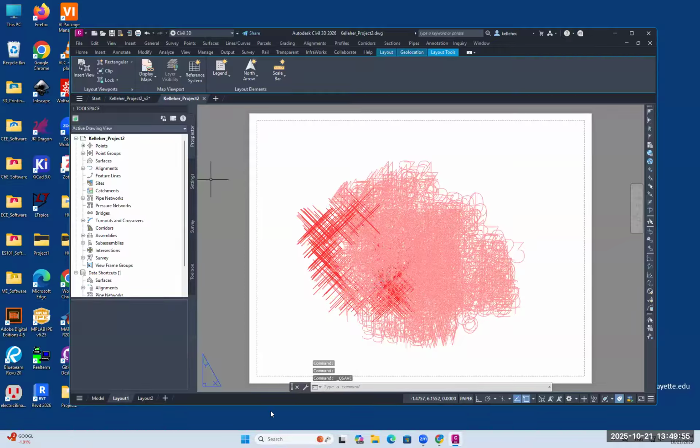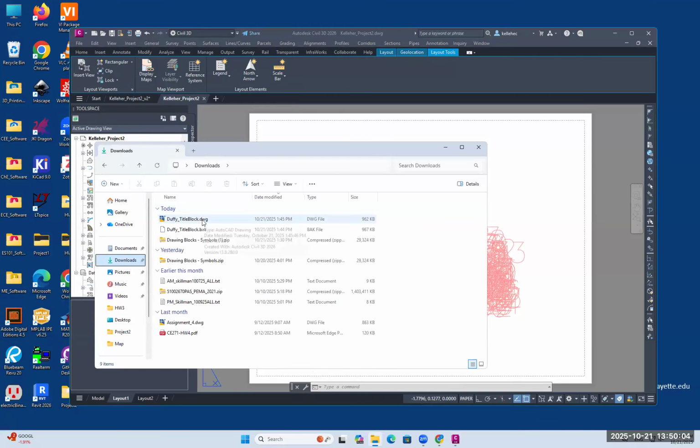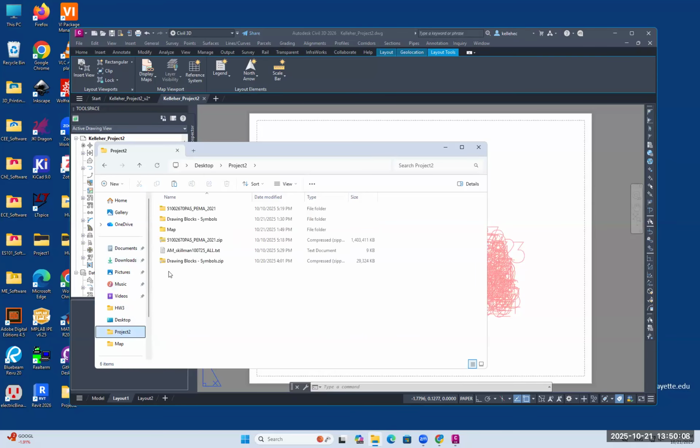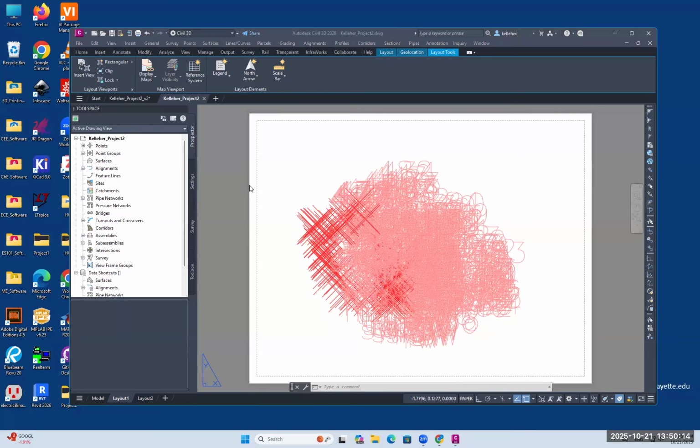I'm going to show you how to XREF a title block. And the first thing that you would need to do is to download your existing title block. In this case, I have downloaded an example. It's in my downloads folder. I'm going to grab it, copy it, and paste it again to my project 2 folder, just so that I have it as a reference. We are going to do something today that is called XREFing.